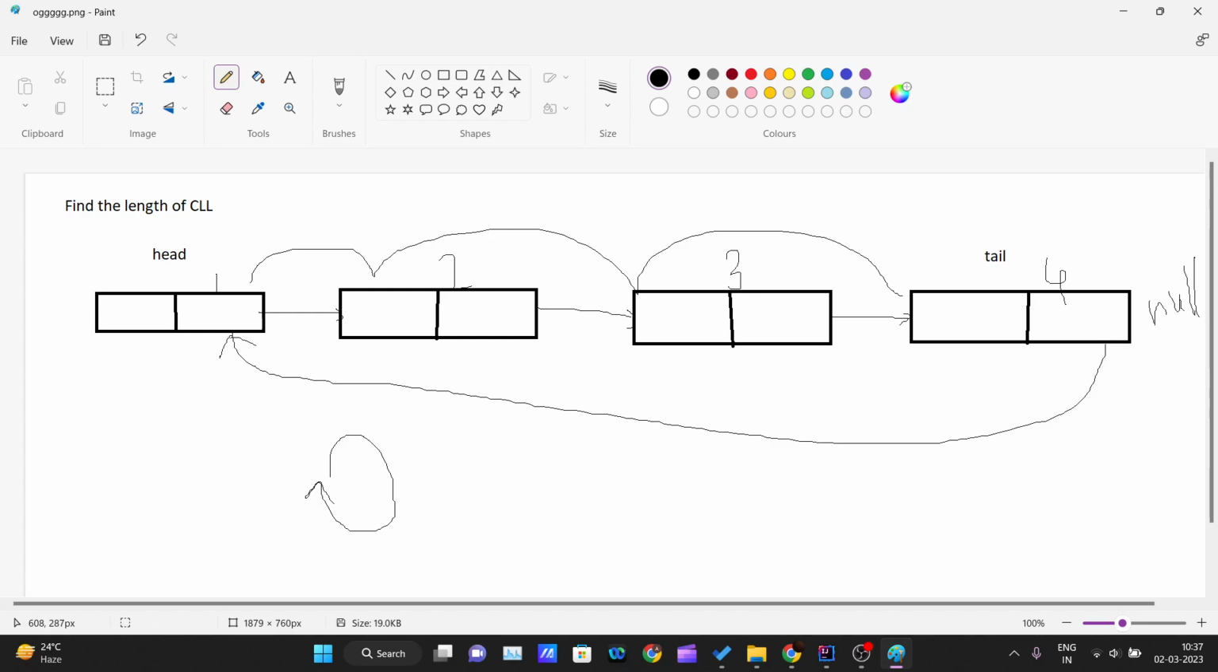So how can we find the length of the circular linked list? If we follow the approach that we have been using in the singly linked list or the doubly linked list, then your loop will go into an infinite loop. It will count again and again because you never stop by using that approach. There is no null. It will count 1 2 3 4, again 5 6 7 8. The loop will never stop.